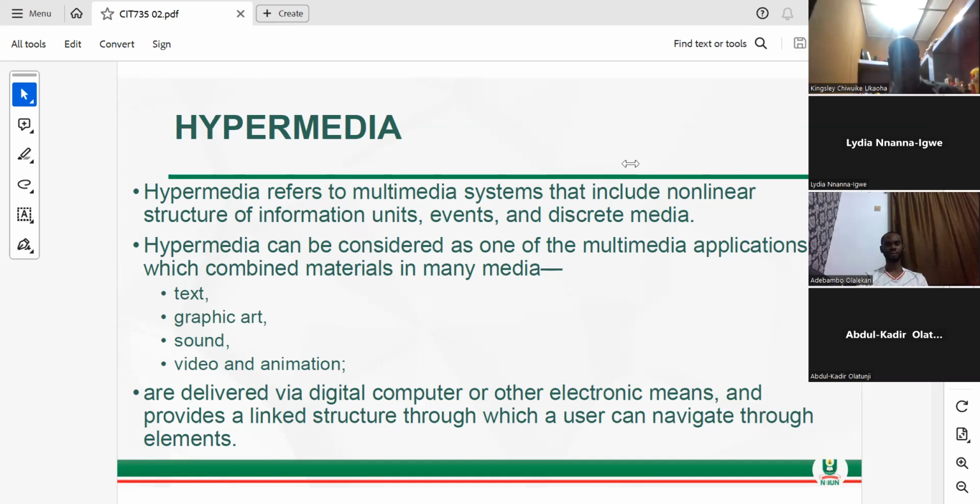So what I was saying was this, that hypermedia can be considered as one of the multimedia applications which combine materials in many media. It could be text, just a text. You get to where that text is, you click on it, and it takes you to the desired location.